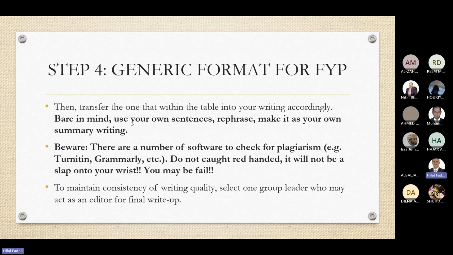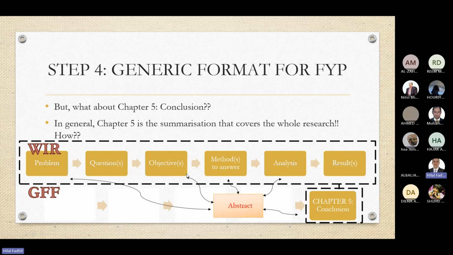So here, be aware to use your own sentences, rephrase, make new summary writing. Be aware that you should use software to check plagiarism, especially for chapter 2, because most of chapter 2 is copy-paste from previous research, but you can manipulate or change it, and you can use Turnitin, Grammarly, and so on. To maintain consistency of the writing report, select a group or leader who may act as the editor for the final writing up. Final writing up is also very important because you have to be consistent across all these elements.